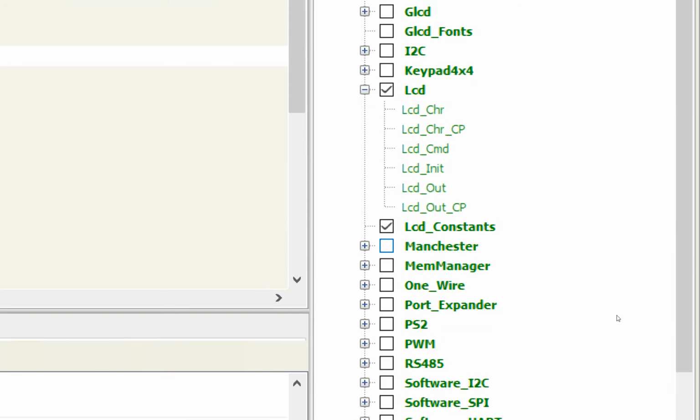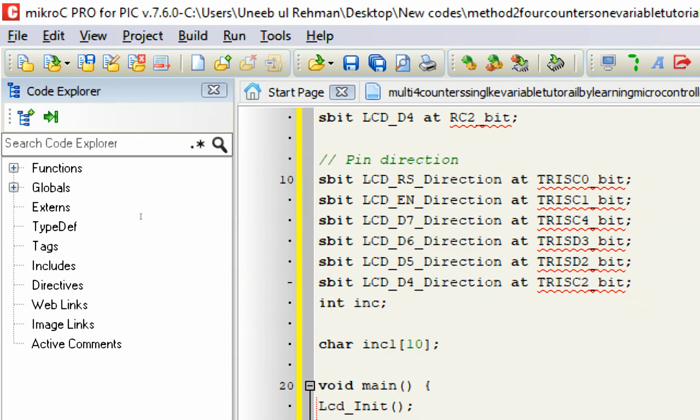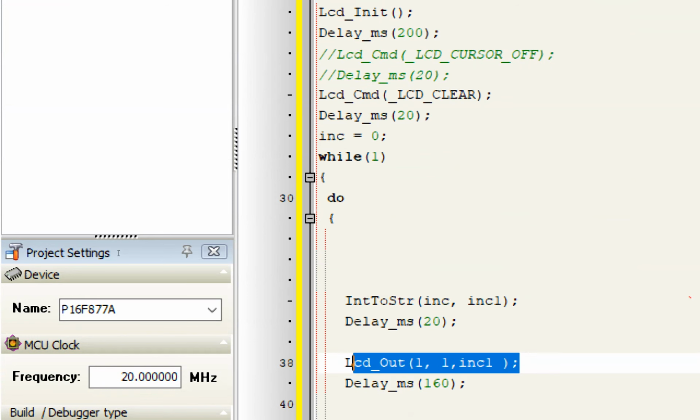Go to the right. Here you have this command LCD out CP. Now we are going to use the cursor to display the variables. See, LCD out CP, you copy this command, you paste it instead of this.